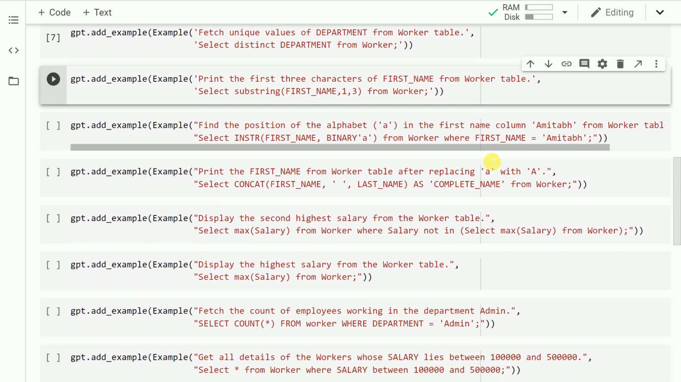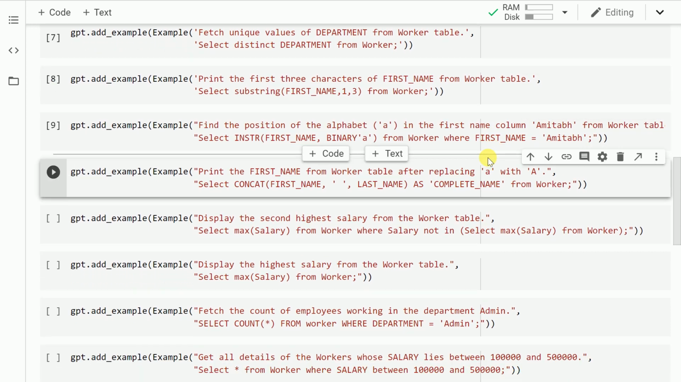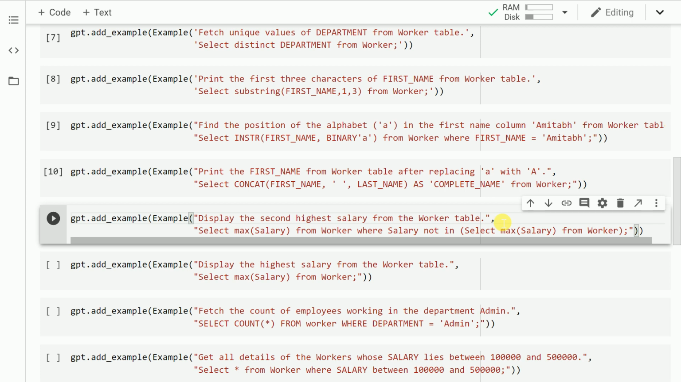And let me run the other examples that are there as well. As you can clearly see from the examples above, the first part of the example is your actual sentence and the second part of your example is the SQL syntax. So let me run this.